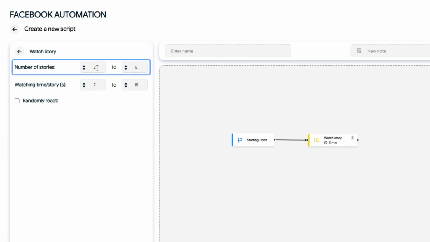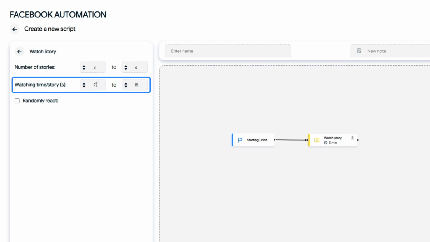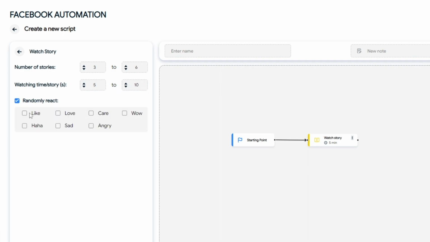The number of stories determines how many stories each account will view. Setting it to 3 to 6 will randomly select between 3 to 6 stories per account. Watching time per story specifies how long to pause on each story. Under Randomly React, you can choose the type of reaction you want. The system will randomly select reactions.